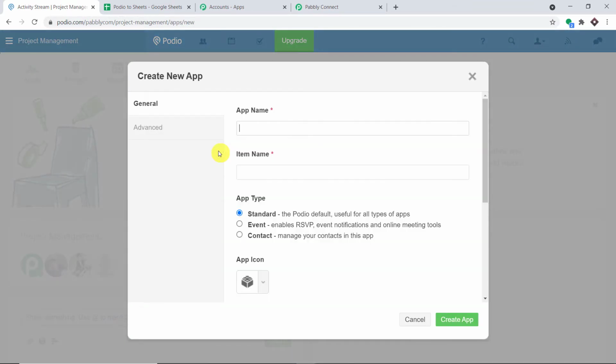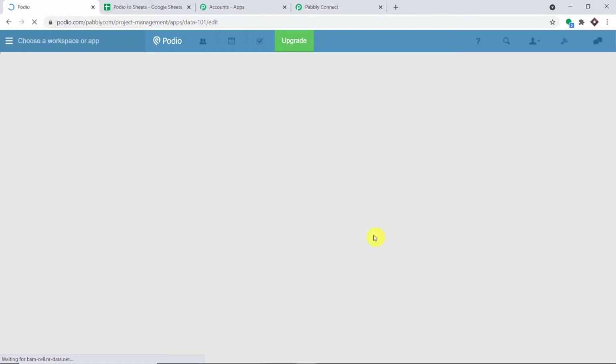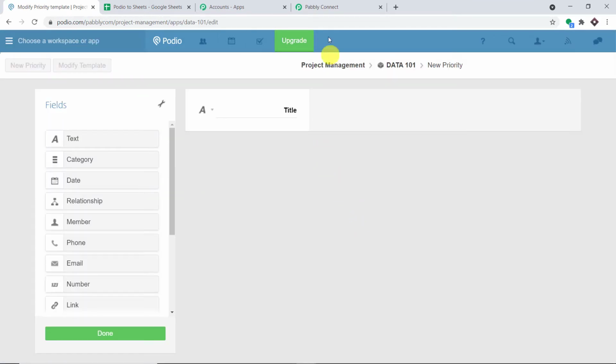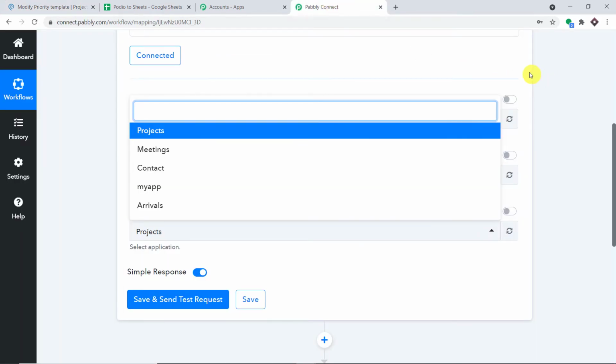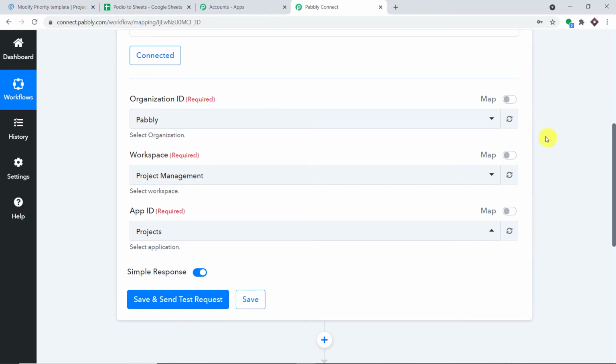Okay, so the name of the app is something random, Data 101, just a random name. And the item name is priority. Let me just straight away click on create app. So a new app has been created. I'm not going to enter the fields, because we are going to work with another app. I'm just trying to show you that any variation that is brought in Podio will be reflected in Pabbly Connect.